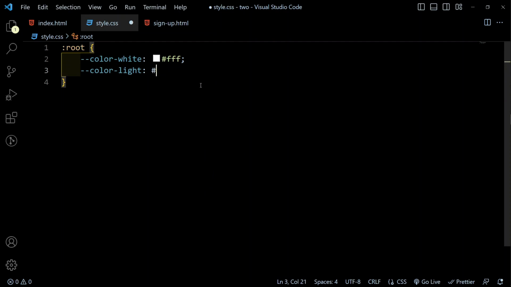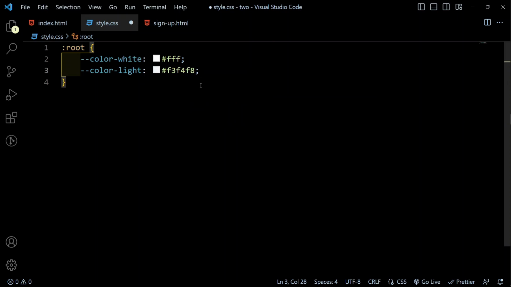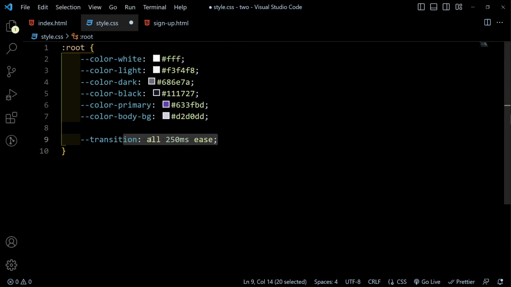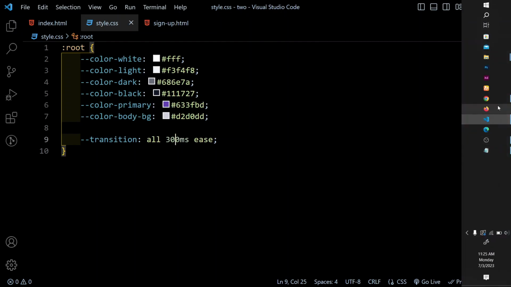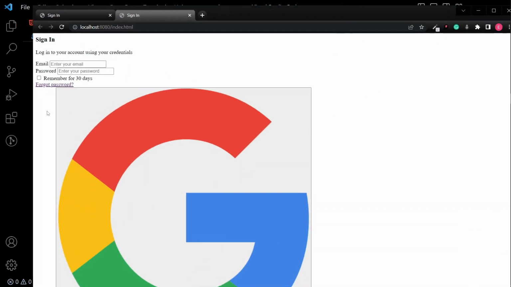All right, now we have F3, F4, F8. That's the next one. And I have a lot of variables, so I'm just going to paste it. And I have a variable here for my transitions as well. All right, let me actually make this 300 milliseconds. Perfect. Okay, nothing changes, of course, which is normal.